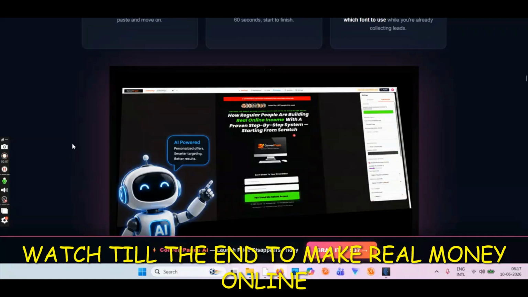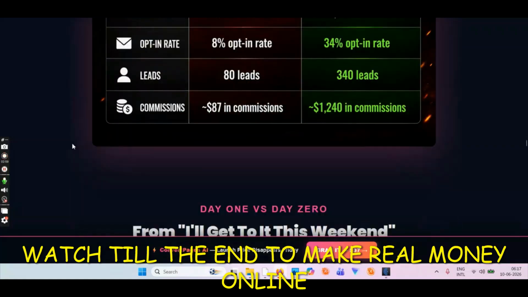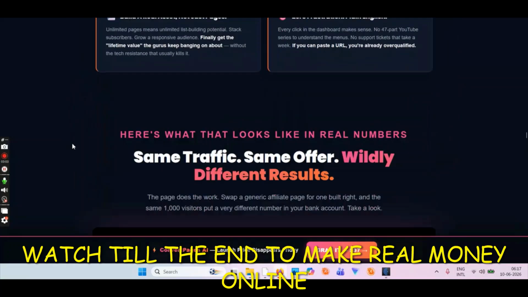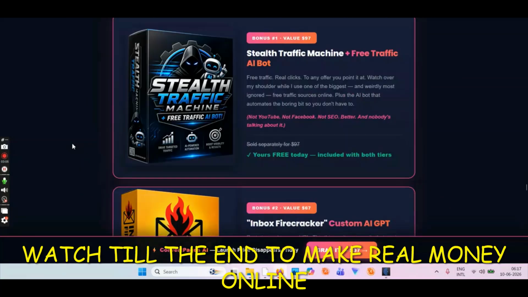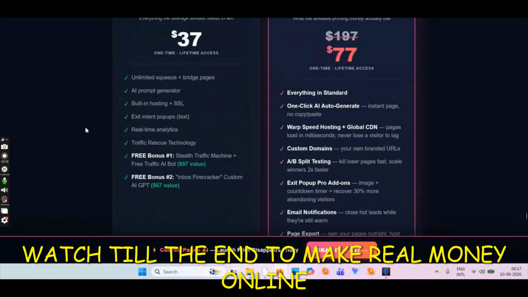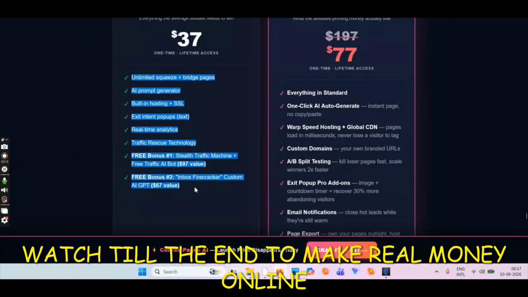Now let's go through some question answers at the bottom. Anything else do we have here? These are leads and everything. So let's talk about the question and answers. The price will be $37. This is what you will be getting. Read everything carefully. Unlimited squeeze plus bridge pages, AI prompt generator, this and that.